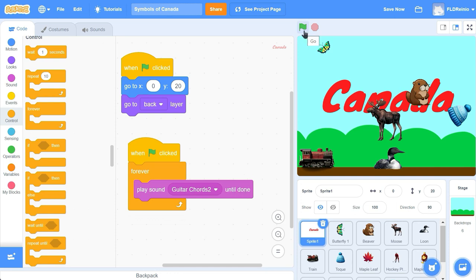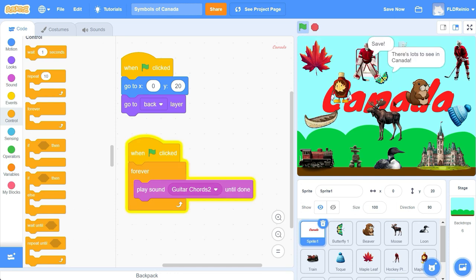Ready? Let's just test it already. Green flag and go. Perfect, right there. So I'm going to suggest that you put the song Guitar Chords 2 in during the Canada symbol, okay? So when you've done that, I'll show you the rest of the icons and the symbols, and we're almost done.